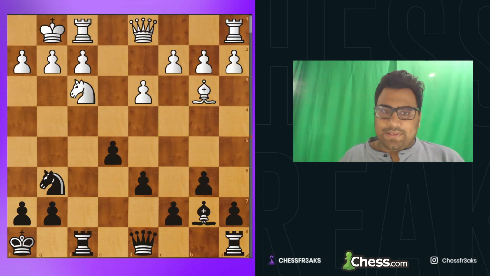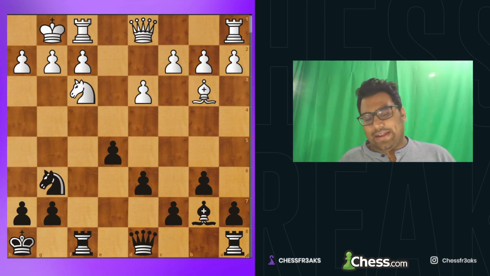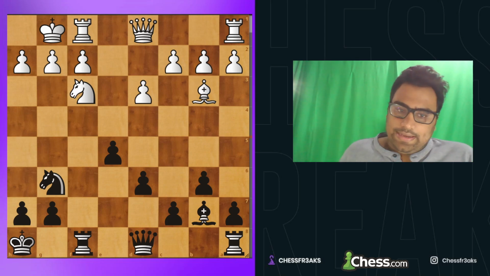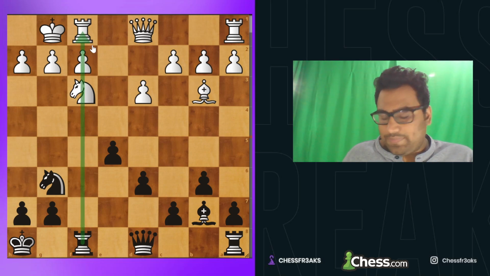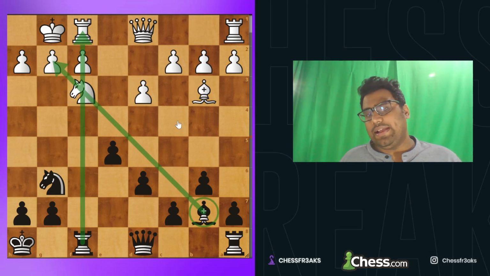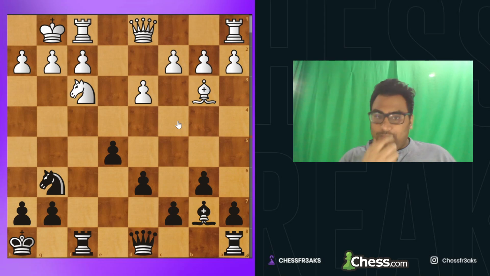Guys, moving to the next puzzle. Over here, without wasting any time, guys, pause the video and try to find the best way how to continue as black. Well, over here it is black to move. Your rook has a great file. Your bishop on b7 is very strong. It's looking at the long diagonal. So what do you play as black over here?